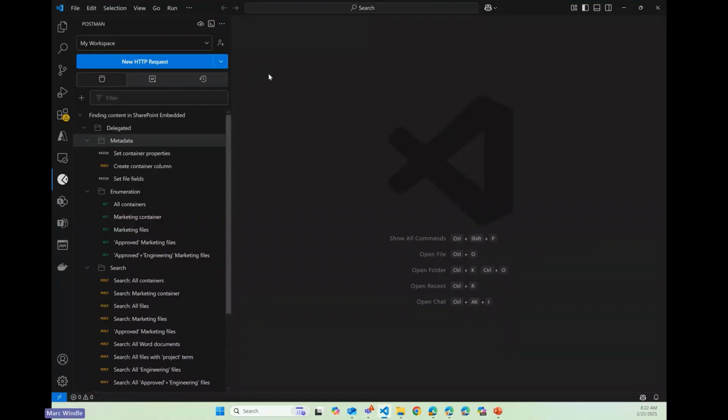Okay, so hopefully you can see my screen. Please holler if you can't. But what we're looking at is just Postman. It's an API Explorer that I have running as an extension in Visual Studio Code.